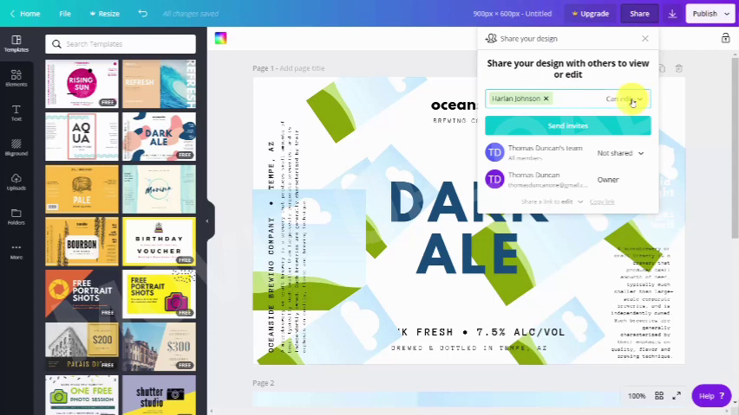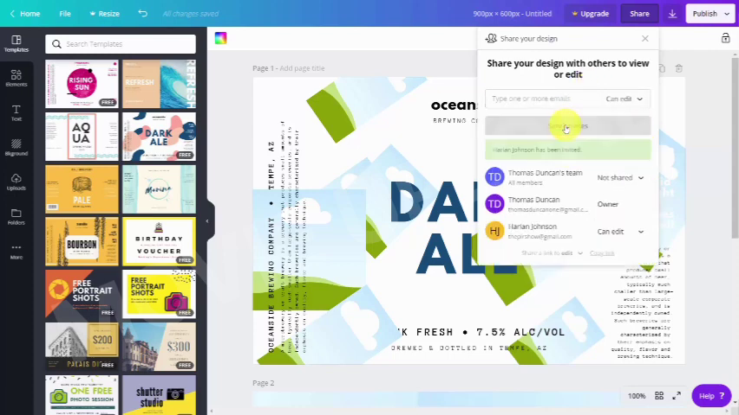You would then determine which privileges that individual has. You can give them viewing privileges, or you can give them editing privileges, or you can send it to your entire team to give them the same level of privileges. So in this case, we would just click the Send Invites button to this document.